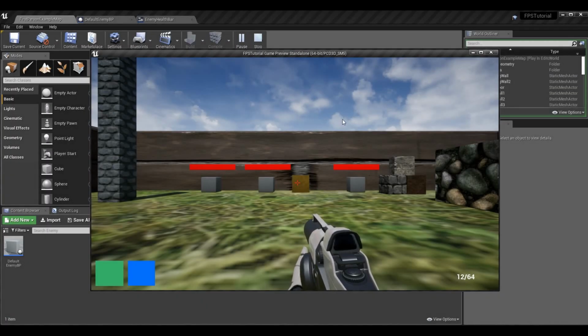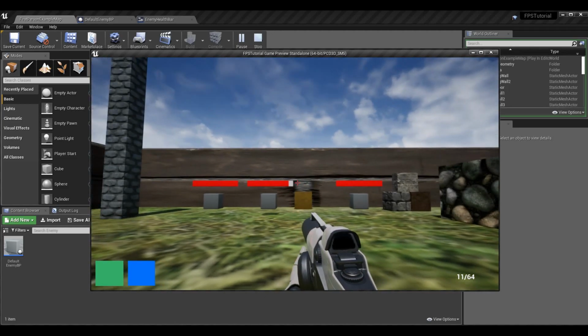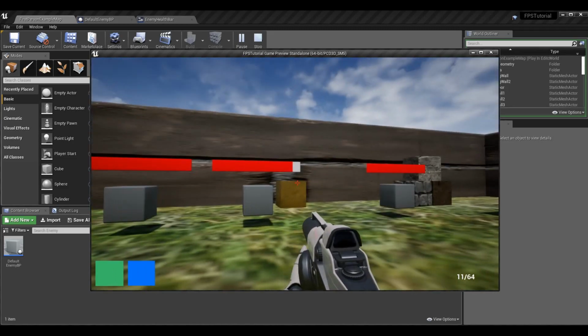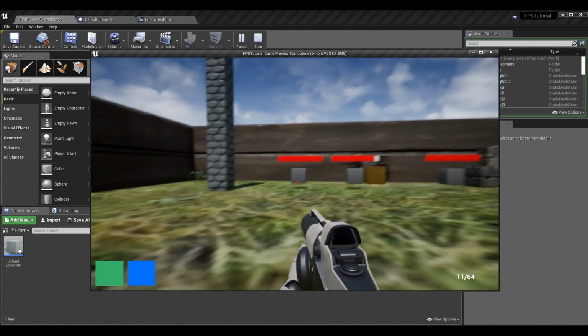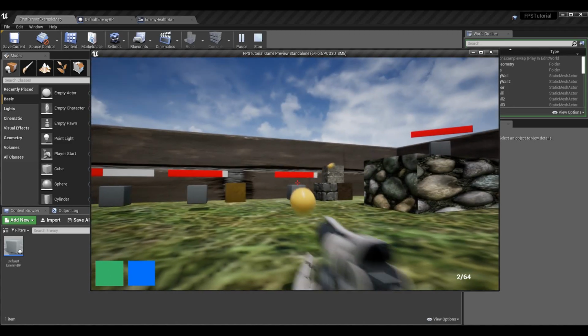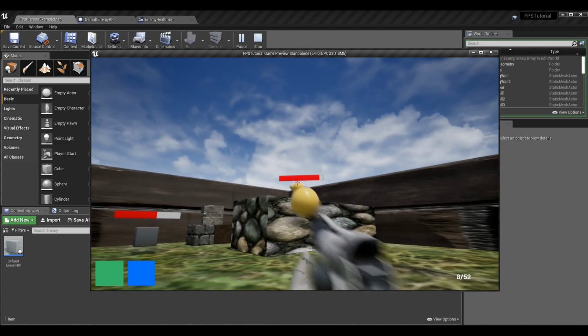What's up guys, Shawnthebro here, and today we're going to be going over training dummies, the first part of enemies in our first person shooter tutorial. So in this case we will set up some enemies. They're stationary for now, but you can place them wherever you want, put whatever mesh you want on them.